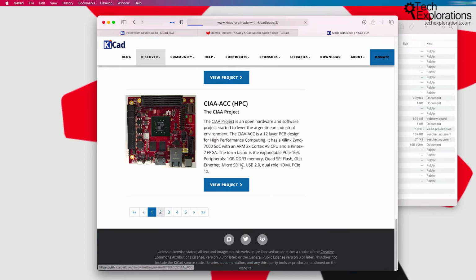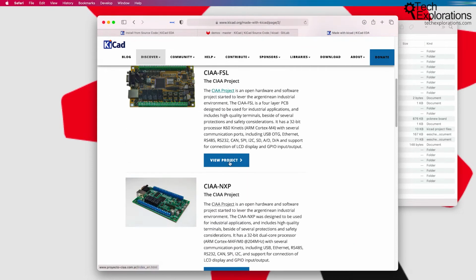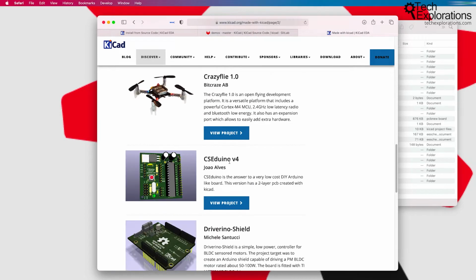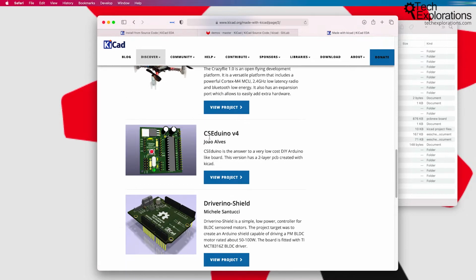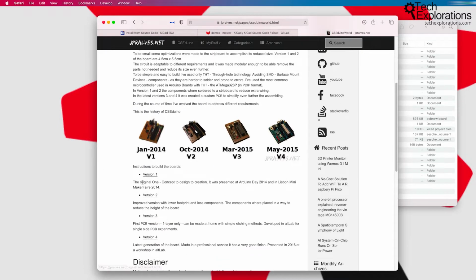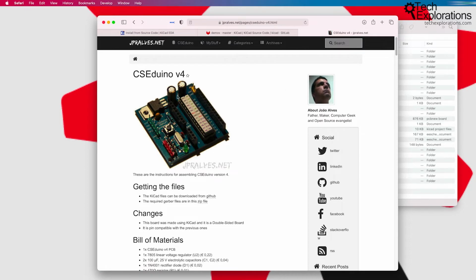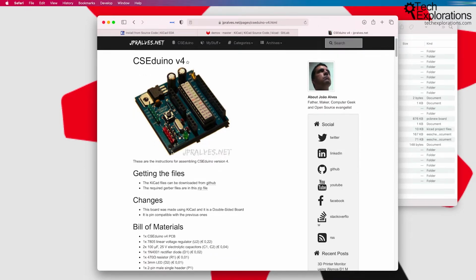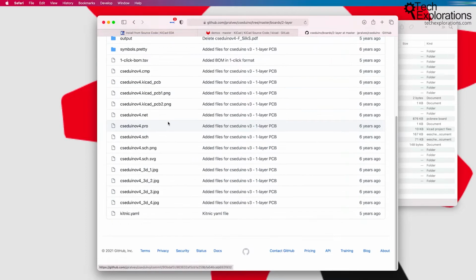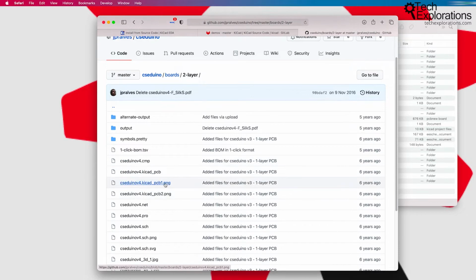In general, the process is go to the Made with KiCad page, find a project that you like, let's say the CSC Arduino version 4. That will take you to the website for that project, and then you'll find a way to click your way through to the repository. So for the CSC Arduino, there's a GitHub repository, and that will take you to the repository that you can download. It contains the KiCad files.